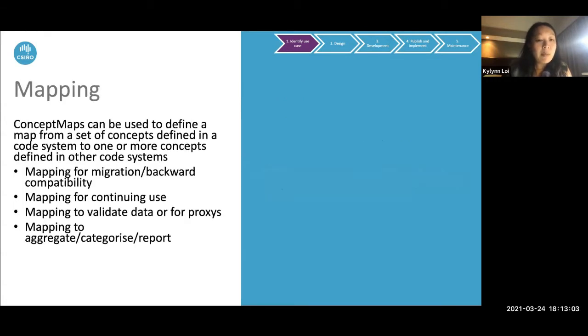And just with mapping, concept maps can be used as well to define a map from a set of concepts defined in a code system to one or more concepts defined in other code systems. You could use mapping for migration or backward compatibility, mapping for continuous use, to validate data for proxies, as well as for aggregation, categorizing, and reporting.